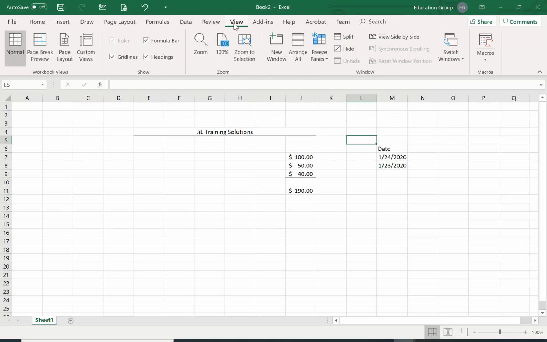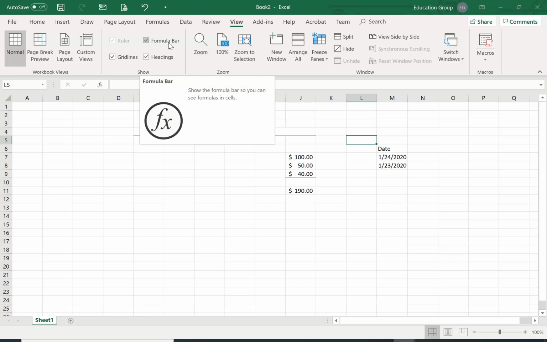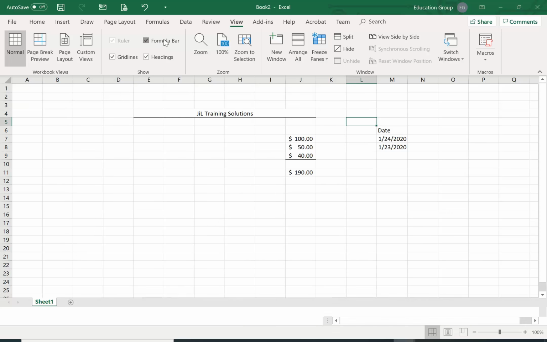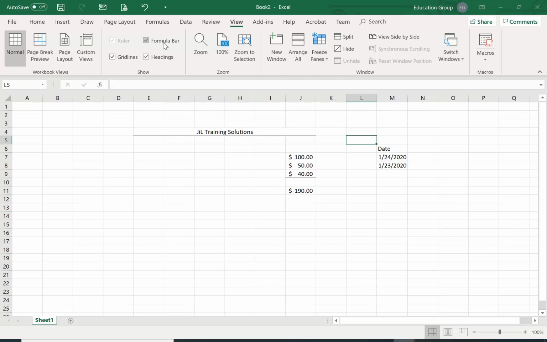View is here. So you have workbook view. You can change the layout of the view of the screen. You can get rid of the grids. You can show the grids, headers, formula bars. This here is a formula bar. I can get rid of the formula bar. I can add it. If you never use a formula bar, you can remove it. I use it a lot, so it's here.